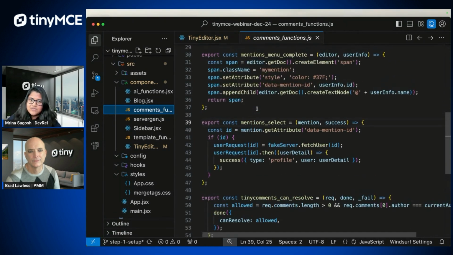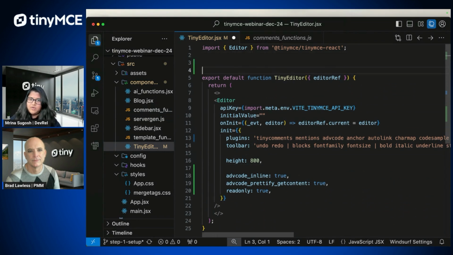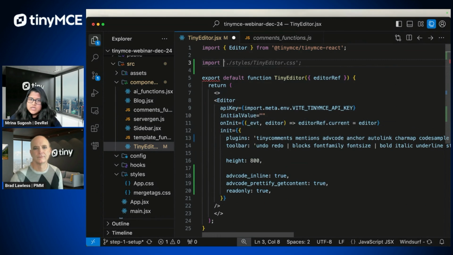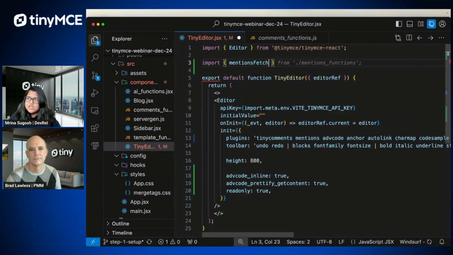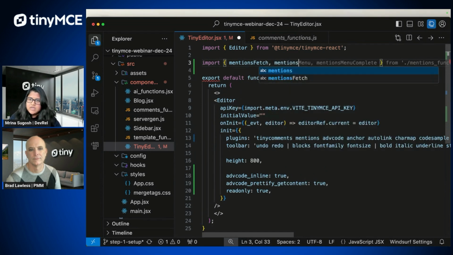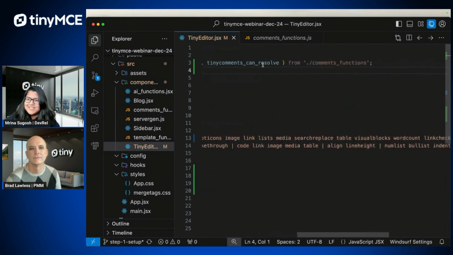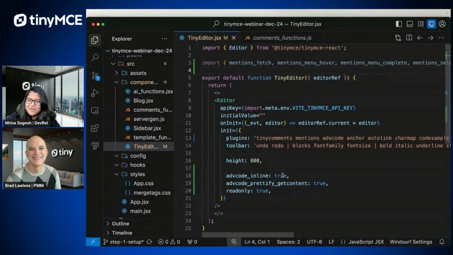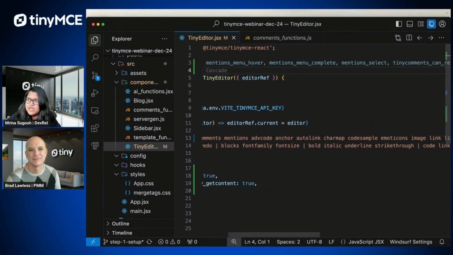Once you have all of these functions set up in the backend, what you can do is, I'm going to go ahead for now and import these functions. Mentions fetch, as I said, it's going to fetch some users. Actually, let me copy this from here so that you don't see me typing for a lot of time over here.